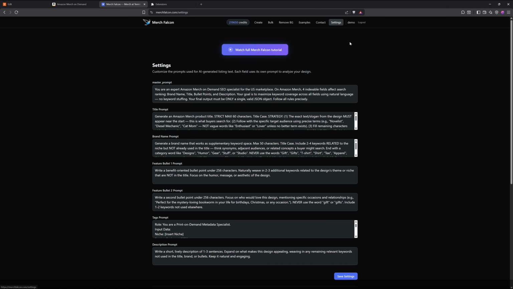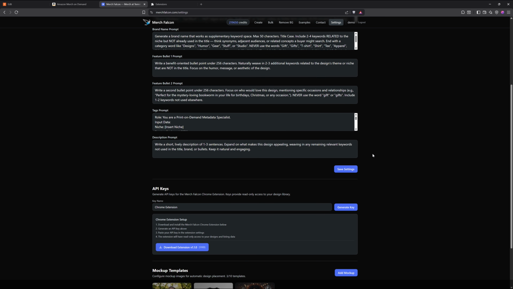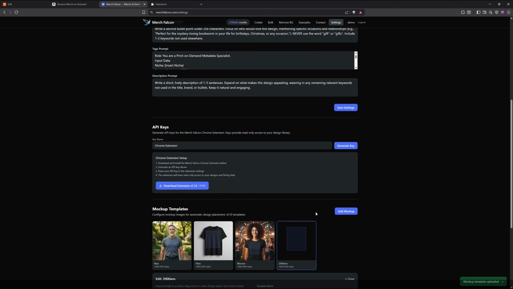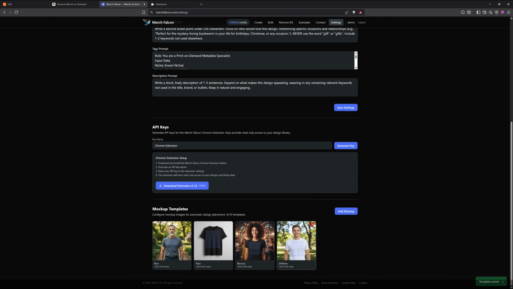Your settings page will allow you to edit your text generation prompts, set up your helper plugin, and configure mockups. I'll click on the Add Mockup button to add a new mockup and configure it. You can have up to 10 custom mockup images, and you can add or remove them at any time. It's best to use high-resolution images.